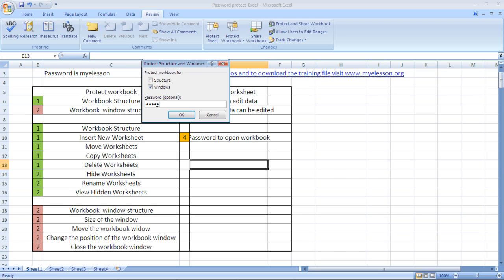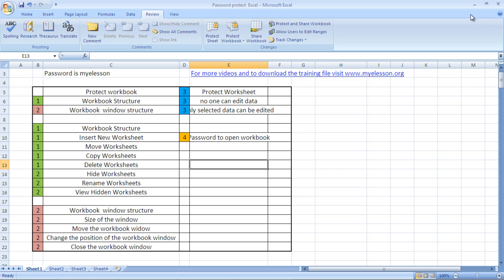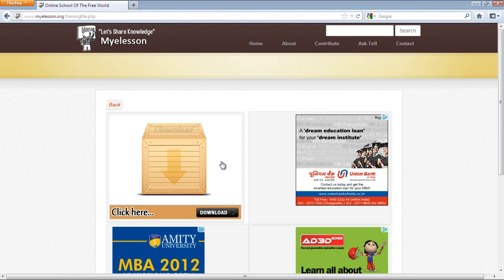The password again is my e-lesson. I'm trying to restrict the Windows structure. Now see the immediate changes: the minimize, maximize, and close icons have gone from here. I cannot move it around. I cannot make those changes as mentioned over here. I can close the workbook, and let me reopen it again.